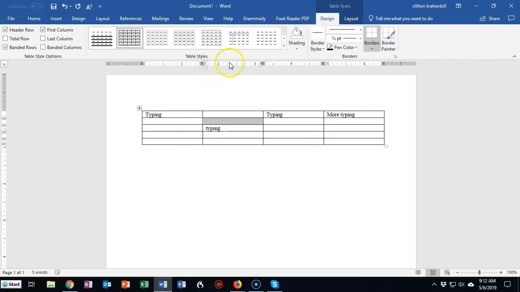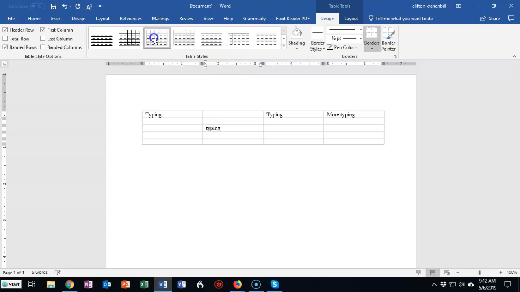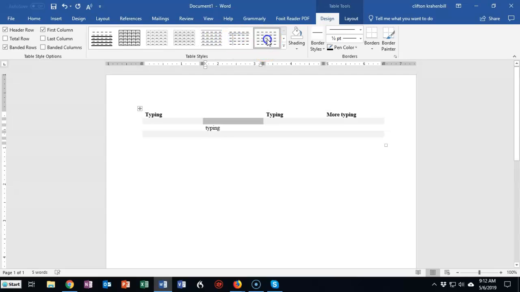That brings up the formatting options. For instance, your table styles. You can click through here and you can see the different options without actually changing anything. Pull down the window, you have more options.